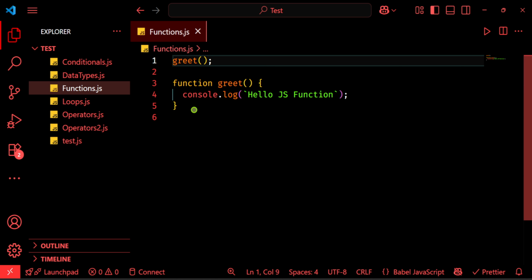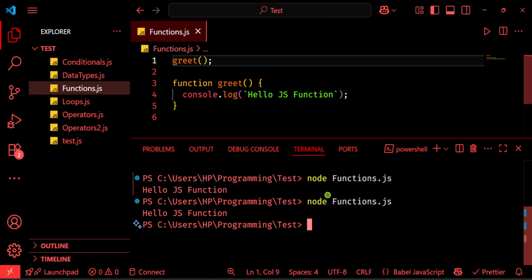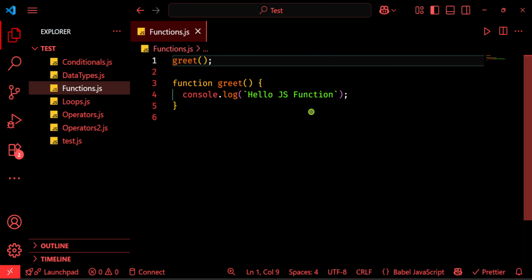If I save the file and if I run the file, this will be fine. So now in this case, this function will also be printed. So if I run the file again, you see, again we are getting hello JavaScript function. Again, our string will be printed in the console. So it is completely okay that we can call a function before, and after that we can define the function.